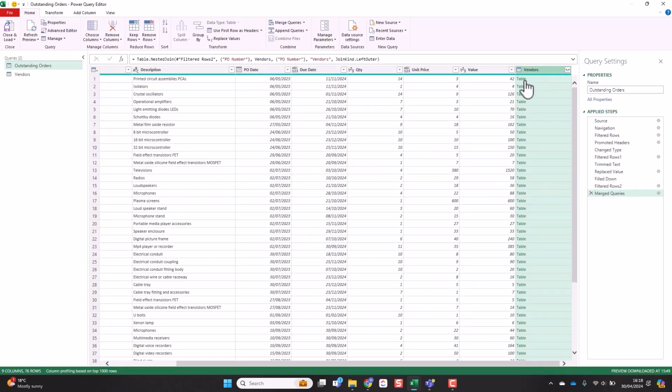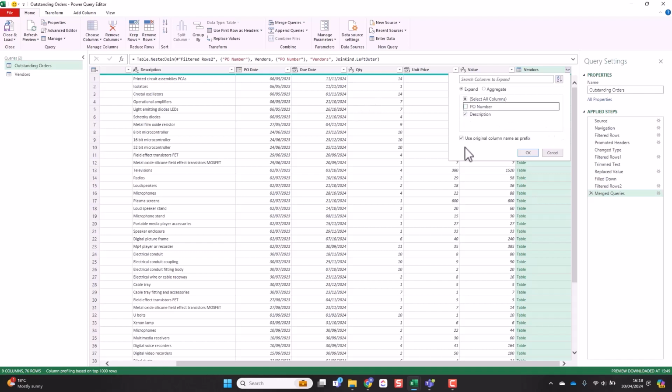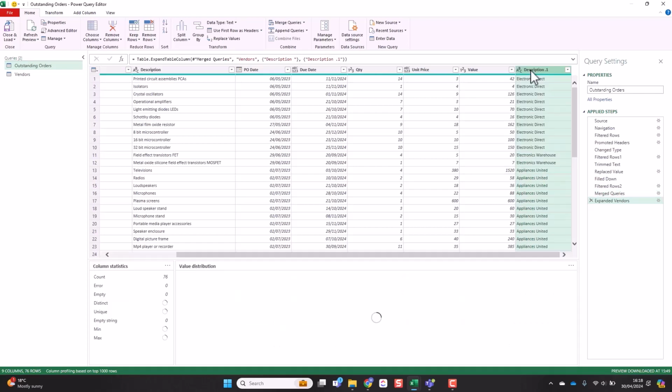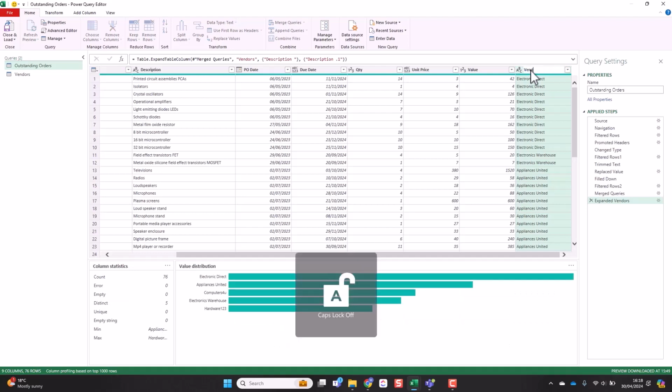This is the column. It's a table at the moment. I just need to extract that data from that vendor table. I don't need the PO number column because I already have the PO number in this file. So I can remove that. This I just untick. It's just to do with the headers. And all I want to do is bring in the description column. It's called description, but it's actually got the vendor name in it. And I can rename that here, vendor.